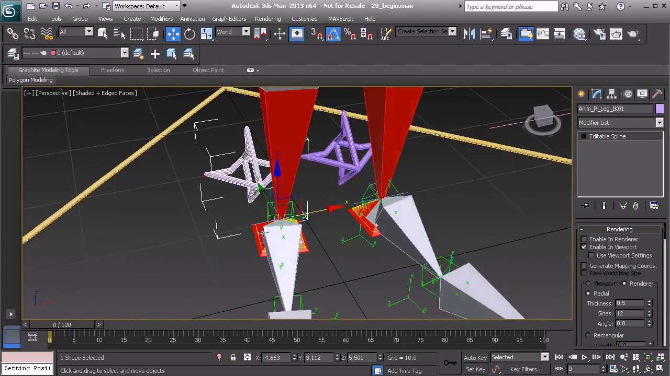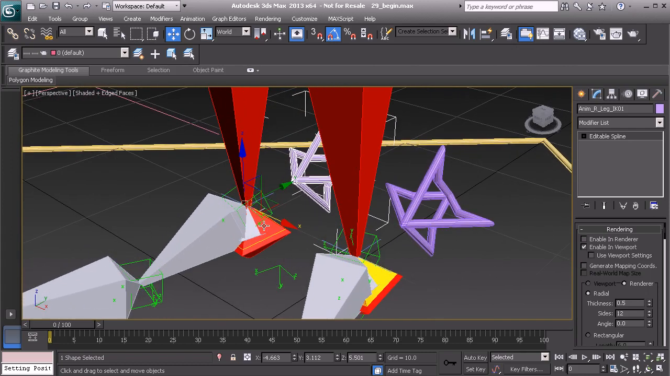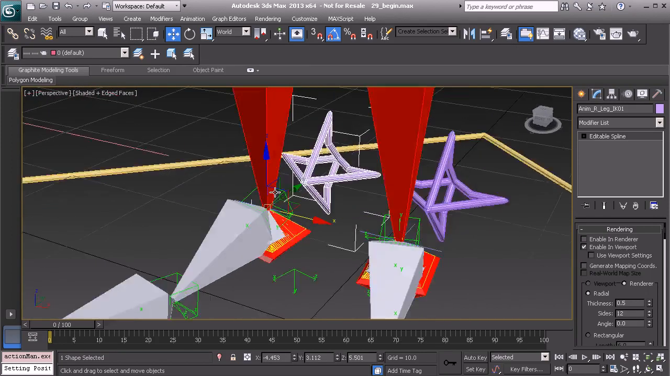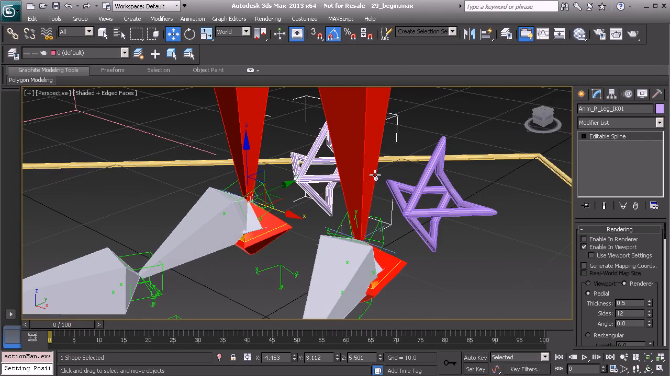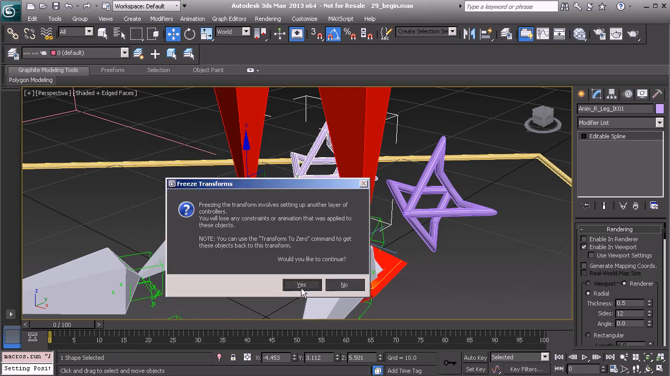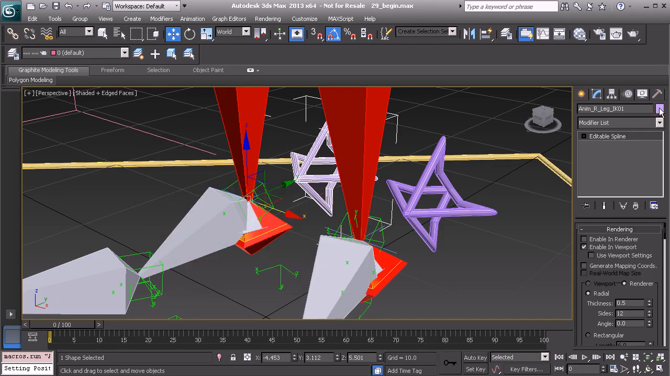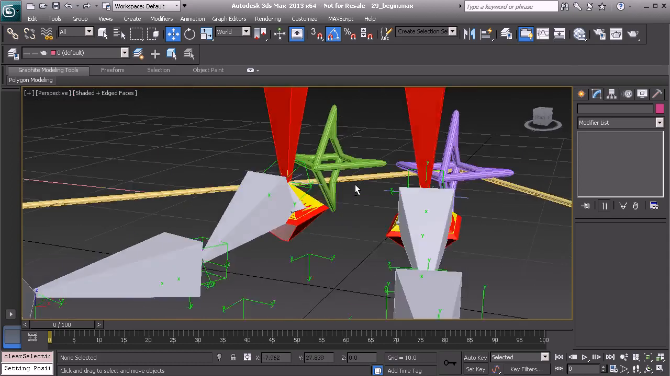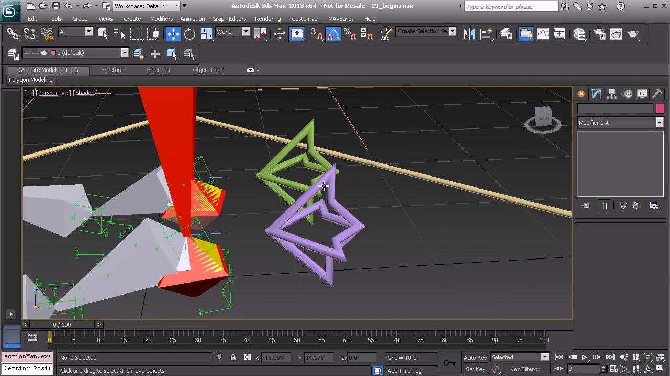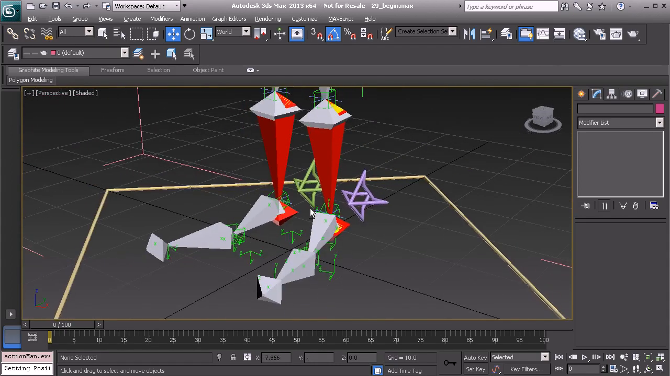All right, from there, we'll want to quick align this to the ankle. All right, great. And we can now go ahead and freeze its transforms. Let's go ahead and recolor this to, let's say, a light green. All right, so these are the colors we'll use for our right and left halves.